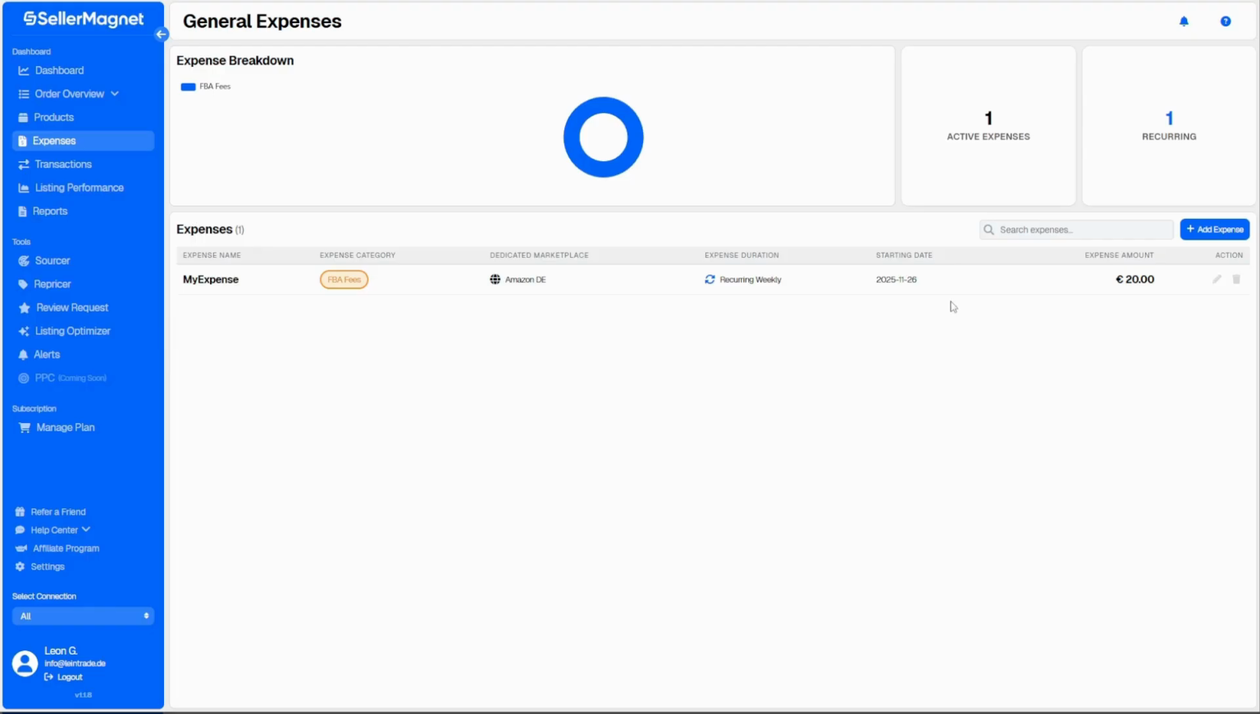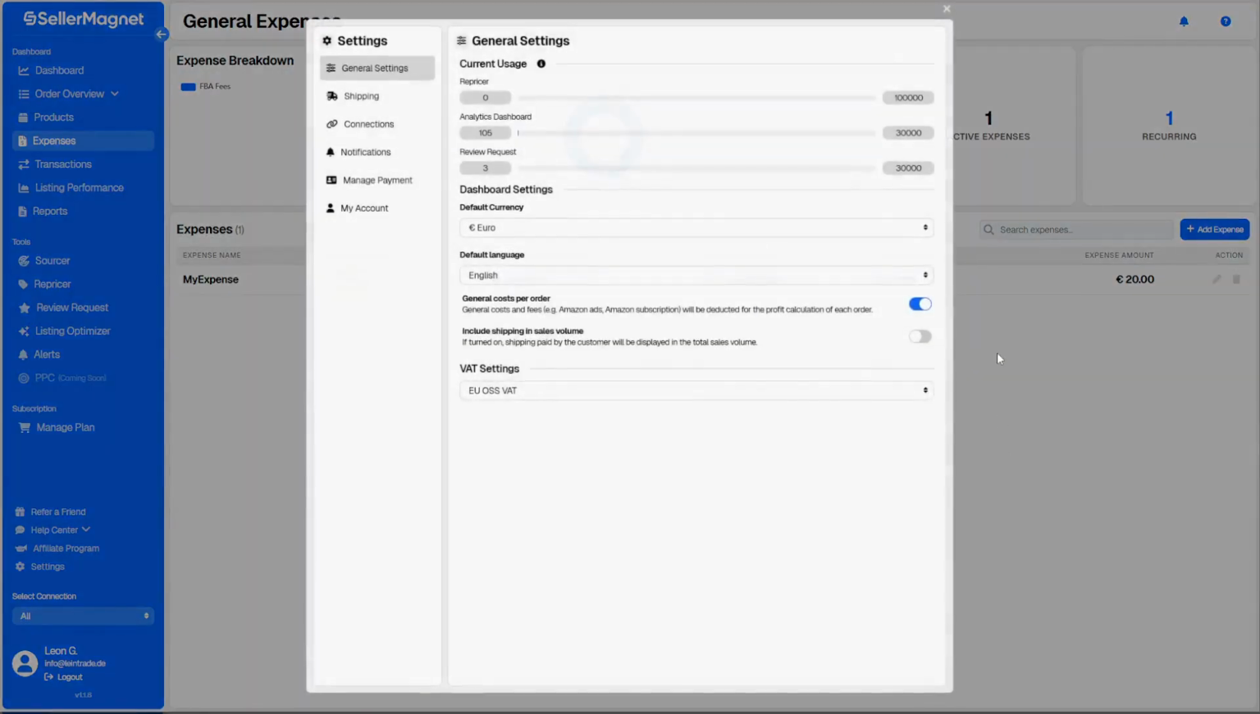Now that the manual setup is complete, let's double-check your general settings to ensure everything is configured correctly. Go to Settings, then General Settings. Under Dashboard Settings, you can choose your default currency. SellerMagnet stores daily currency exchange rates, allowing all sales data to be converted into your preferred currency. In this example, Euro is selected.